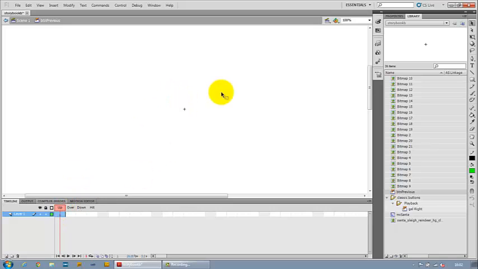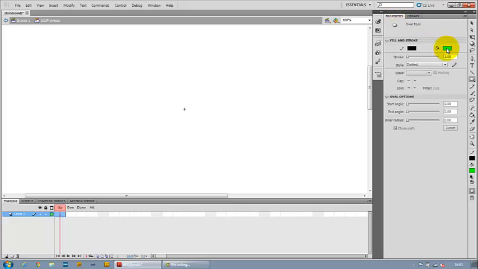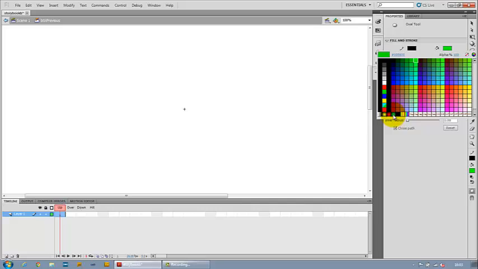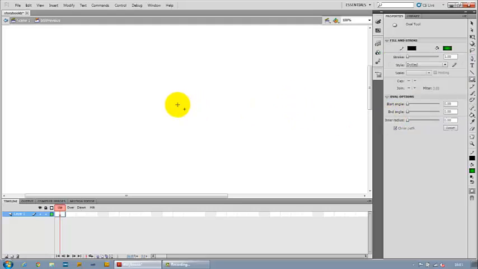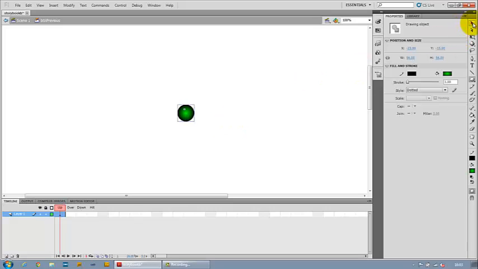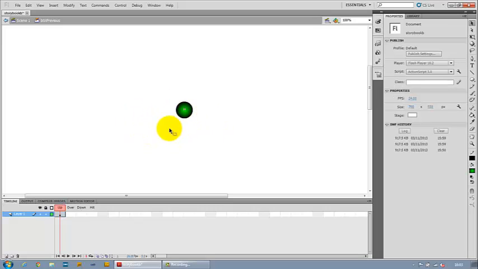So first of all, in the up state, I'm going to use the oval tool and I'm going to go to the properties, and I'd like the fill to be a nice gradient. Hold down shift to get a perfect circle, and there's my object. I'm just going to move that to here to be central. It doesn't really matter because it's easy to move it around on the screen.